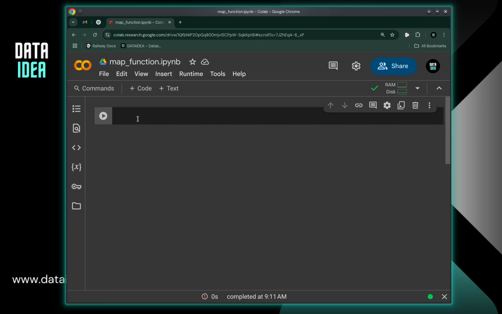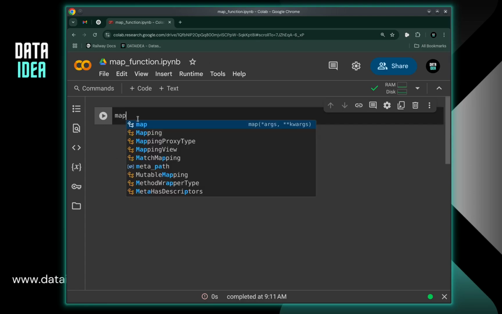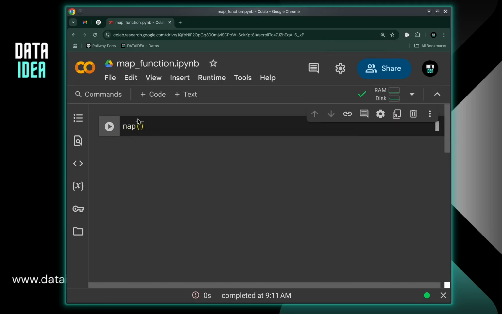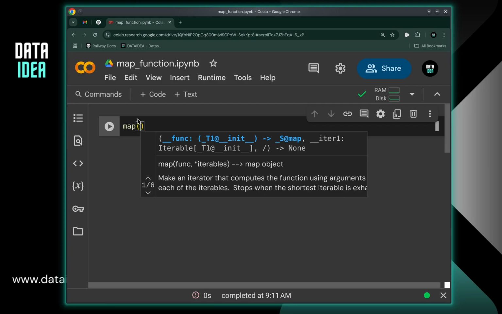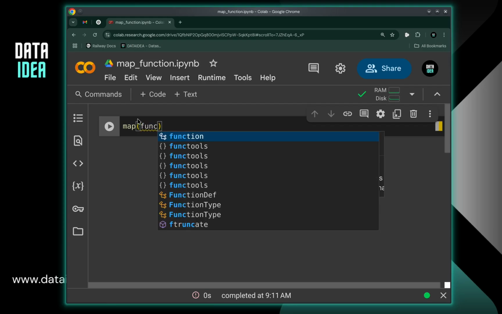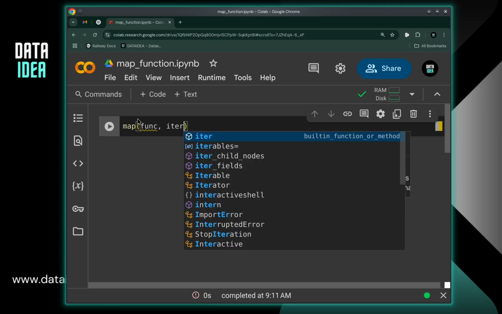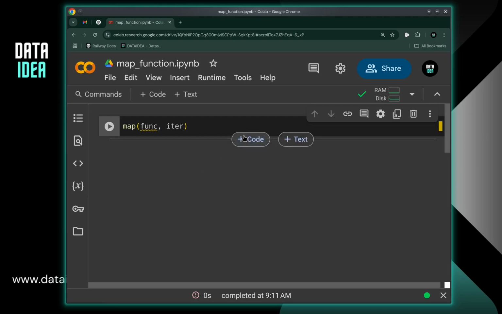So the way the map function works is that you just do map, and let me increase this in case you can't see well. Inside the map function, we pass in two things. One, the function that we want to apply, and two, the iterable object on which we want to apply the function. Let's look at that in a real example.